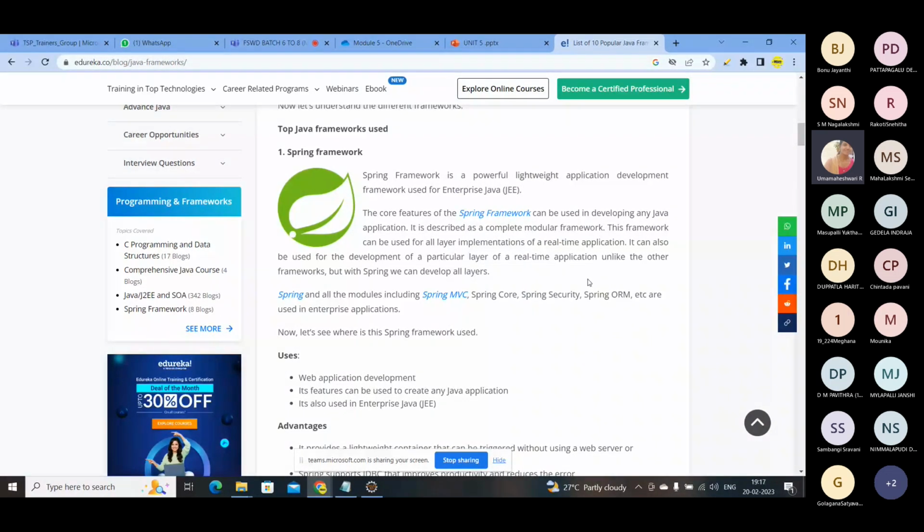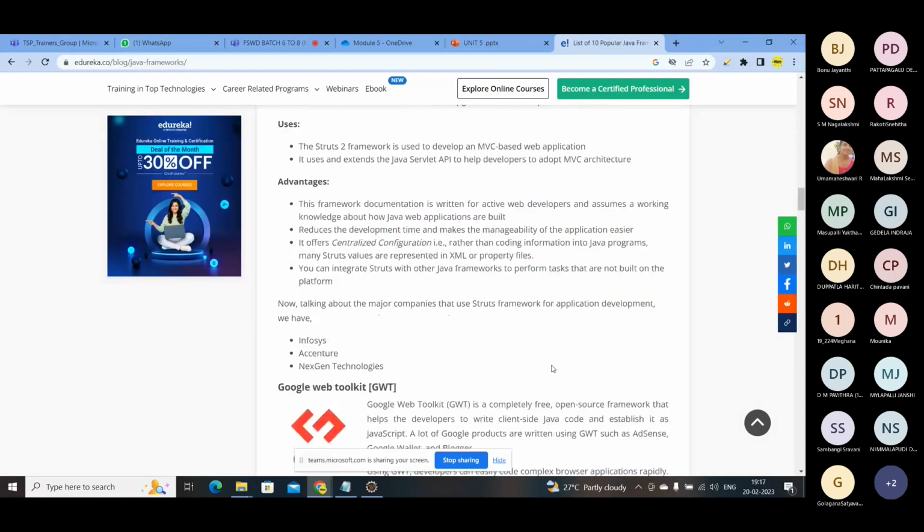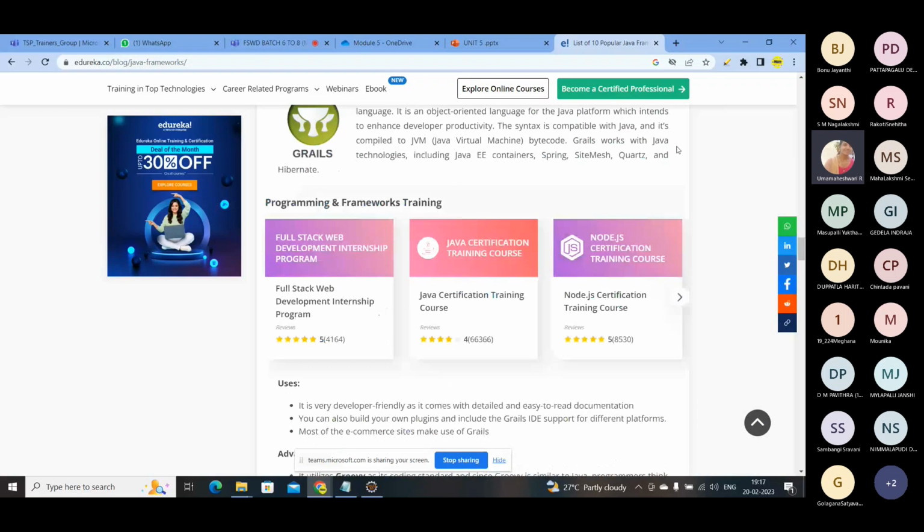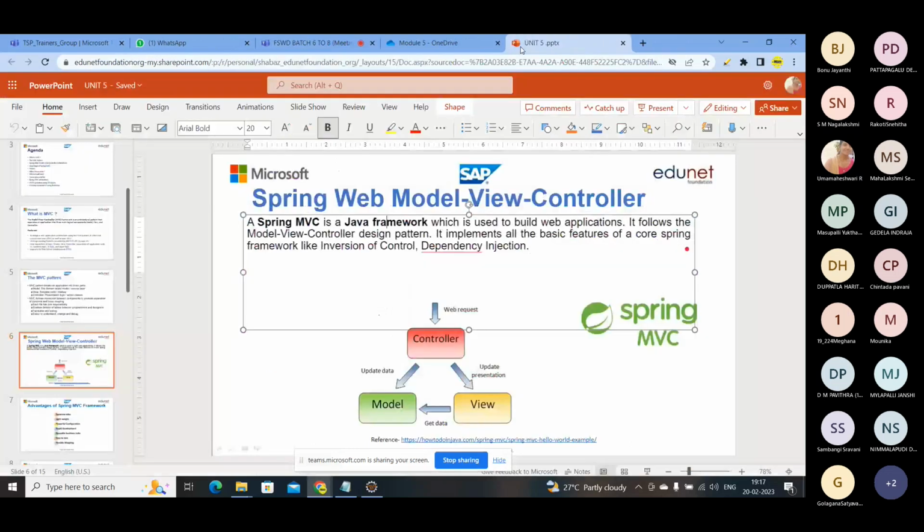And these are some of the frameworks we have. Whatever the design patterns are, nowadays if we are creating a project, the first step is that you need to create a design pattern. In the design pattern, there should be a model, view, and controller.